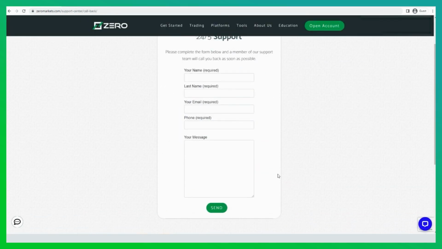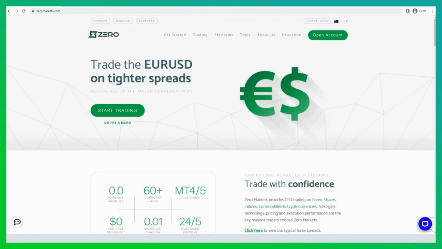Concluding, after reaching out to support, please be patient as our support team may take some time to respond to your inquiry. There are many different support options. Be sure to explore and choose the method that works best for you.